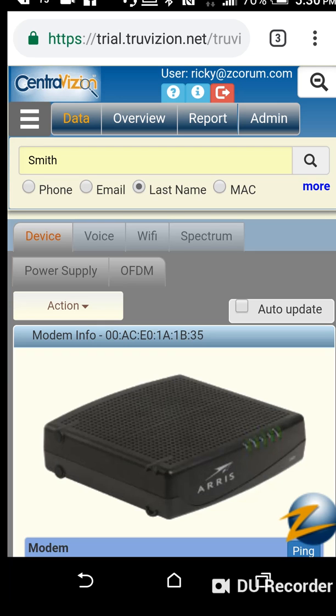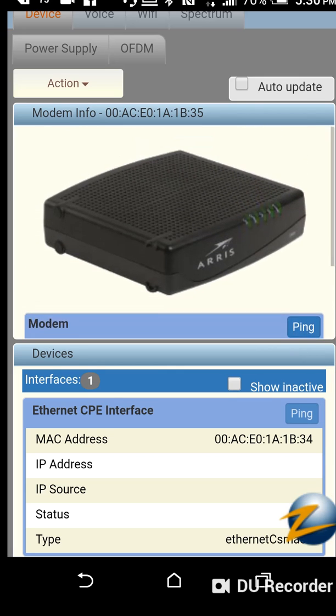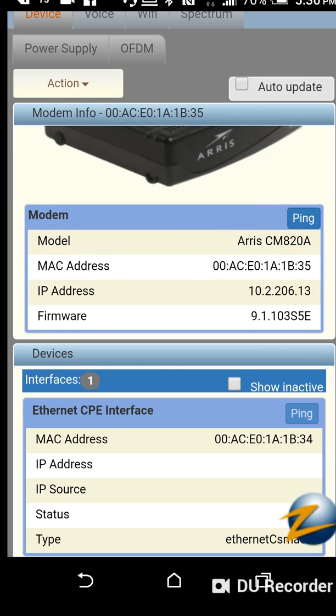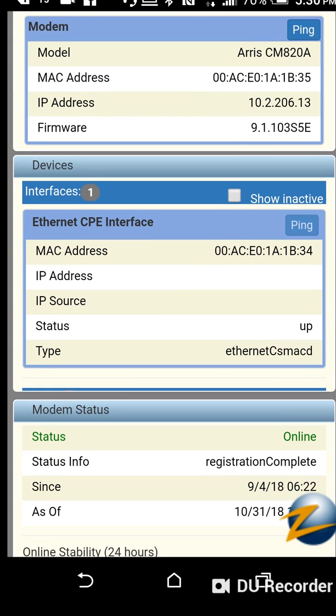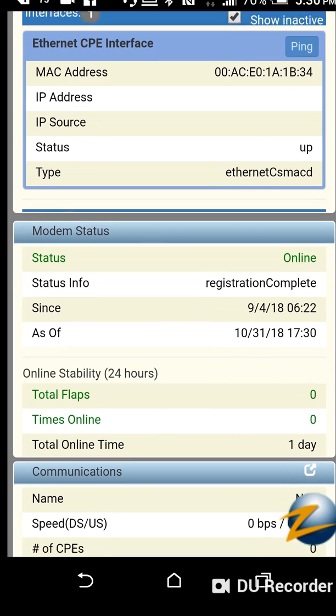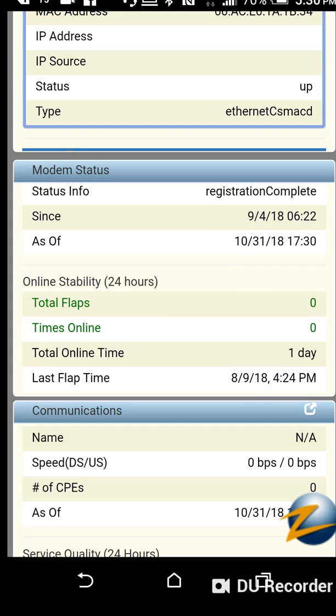So here I'm looking at a particular end user modem, and I can scroll a little bit right there. I can see a picture of the modem and information about the model. I can ping it. I can see the interfaces on this particular device. I could show all interfaces. I don't think there's any more than 2 right here, if there were some that were not active. I've got my modem status right here. I can see immediately if the modem's online or offline. I can see if there's any problems going on recently, like the last 24 hours. Everything looks good, no flaps.